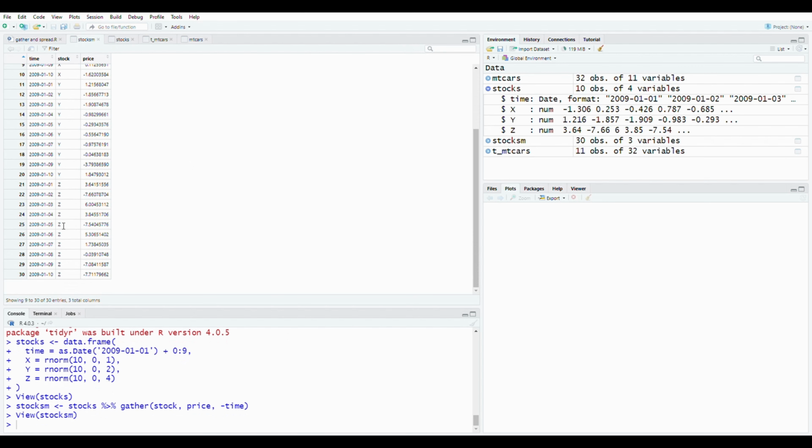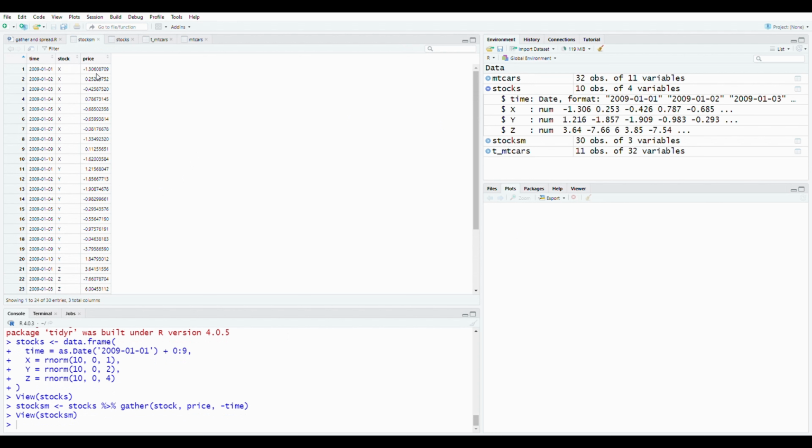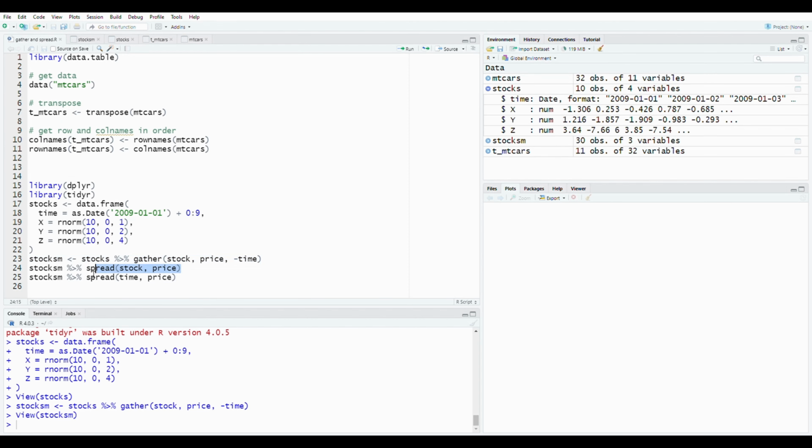We have stock as a column, price as another column, and in stock we have three values, X, Y, Z. Then you can see stock and price are the two columns of the data set with three stocks, and the price is ordered by time point. So let's go back to the code. Now we can use the spread function using stock as the key and price as the value. As you can see from the console, the stock is the column.